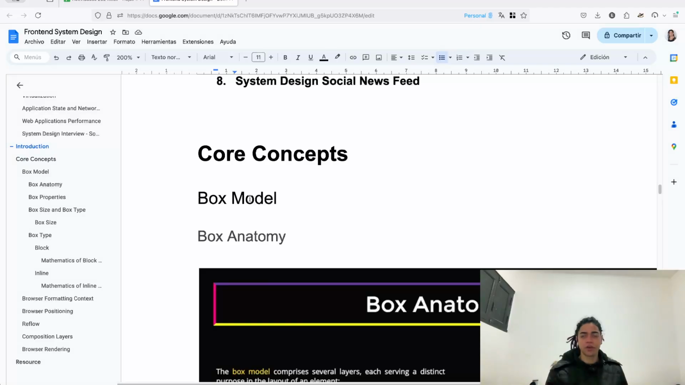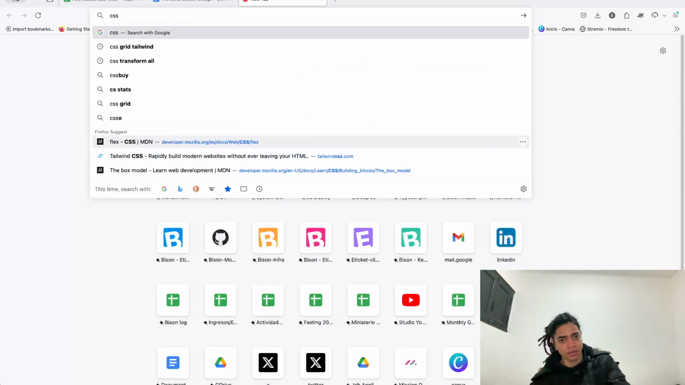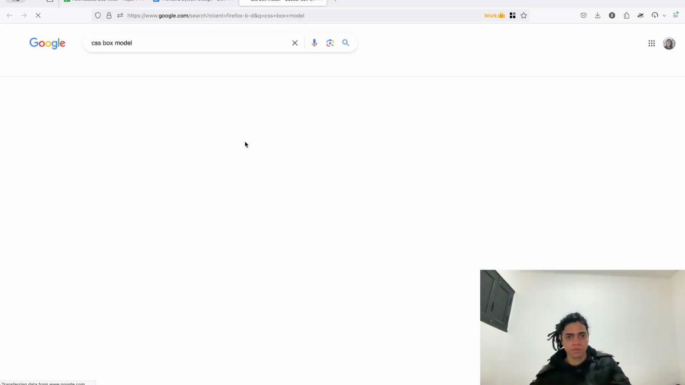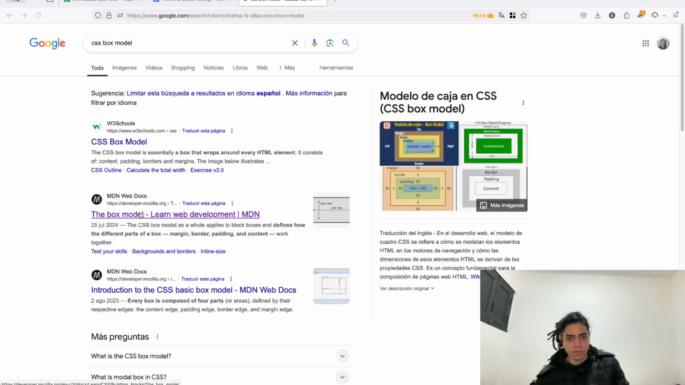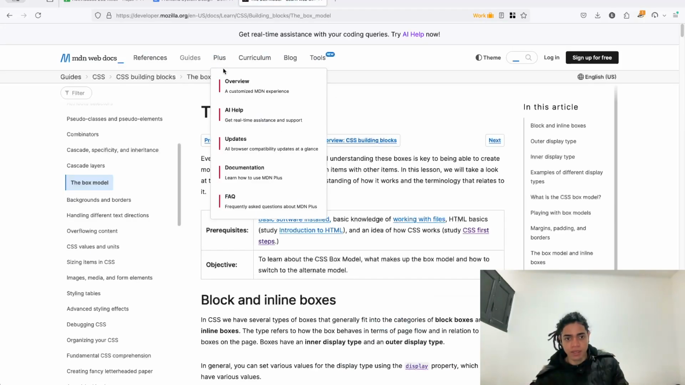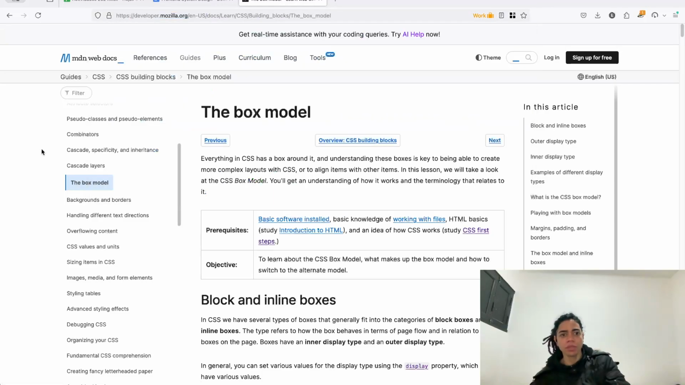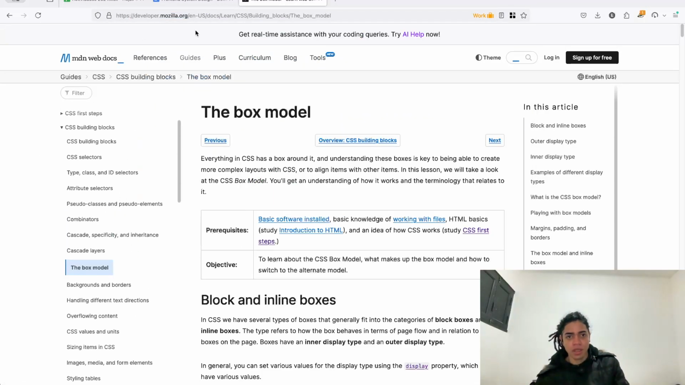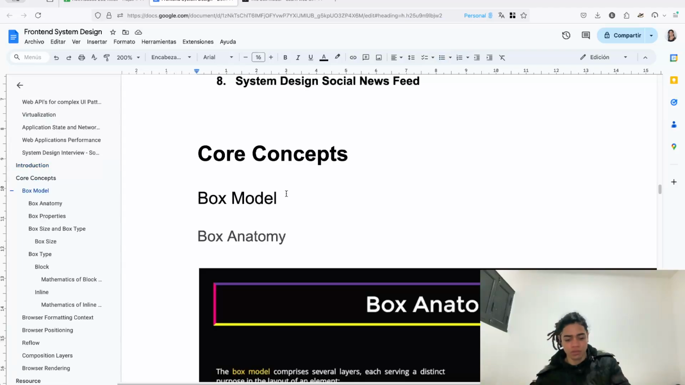So this is the core concept: the box model, where everything in CSS is treated as a box. We look now at the box anatomy, and I really like to bring that CSS box here. Exactly, the box model. This is part of the building blocks of CSS. All right, the box model.